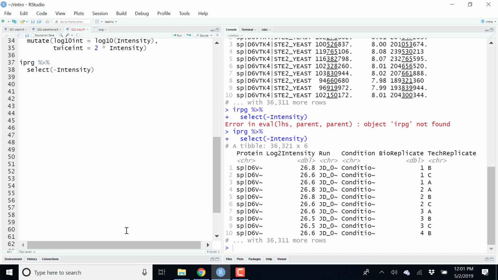But to be able to pipe these operations, the assumptions are that these are tidy tables, or tidy data frames. You see?